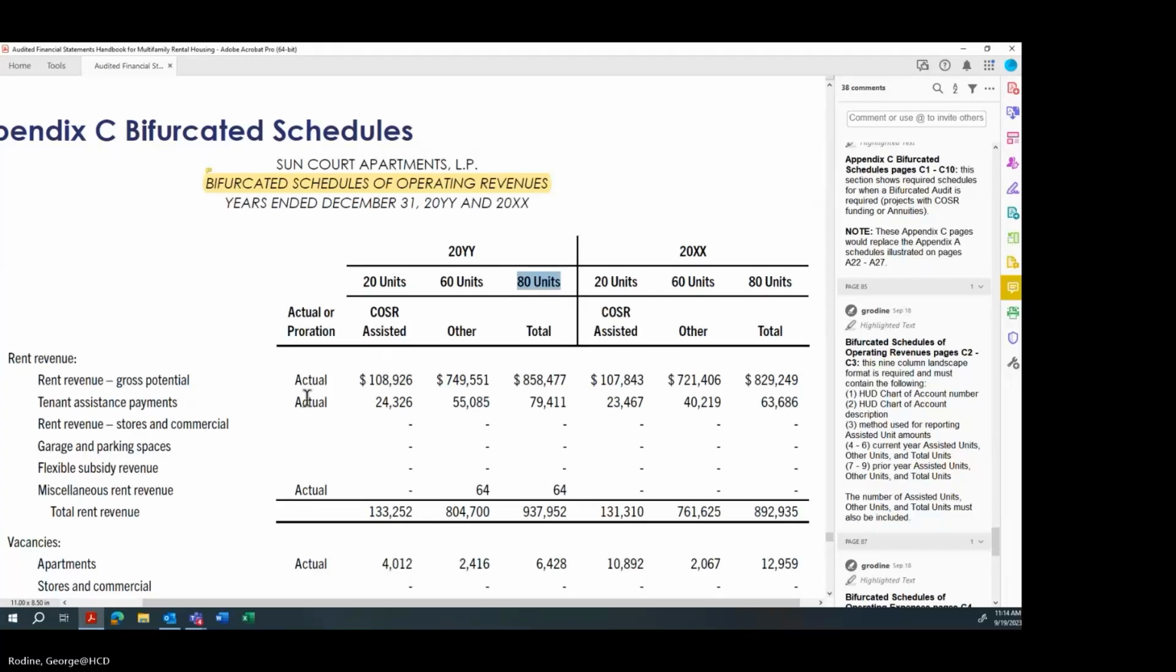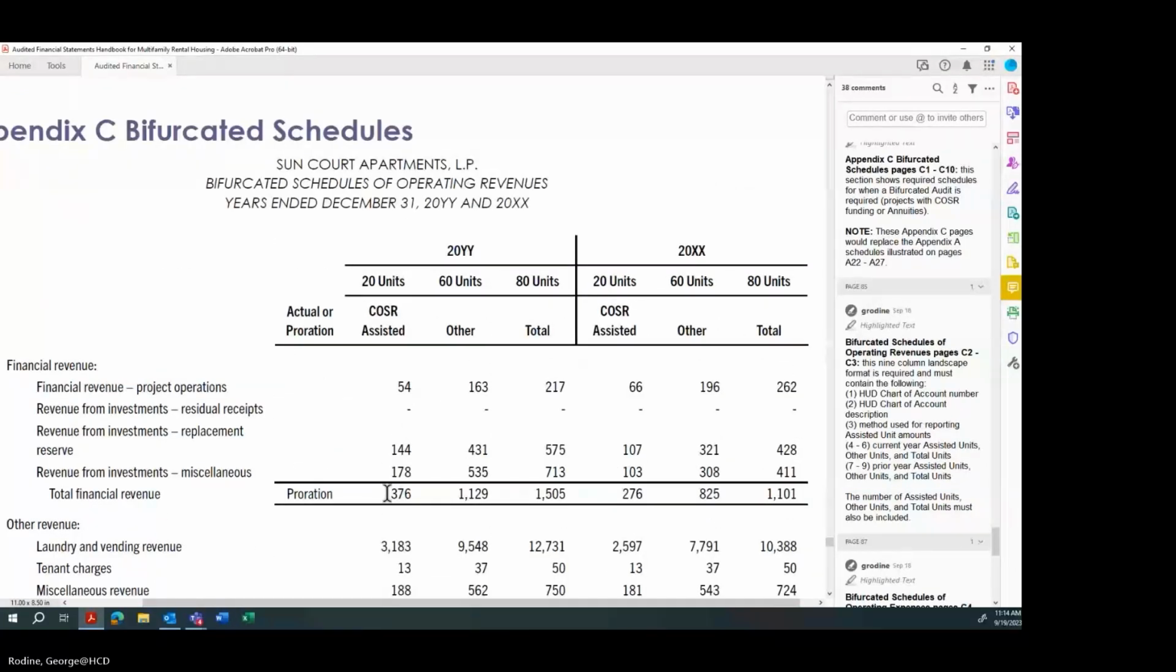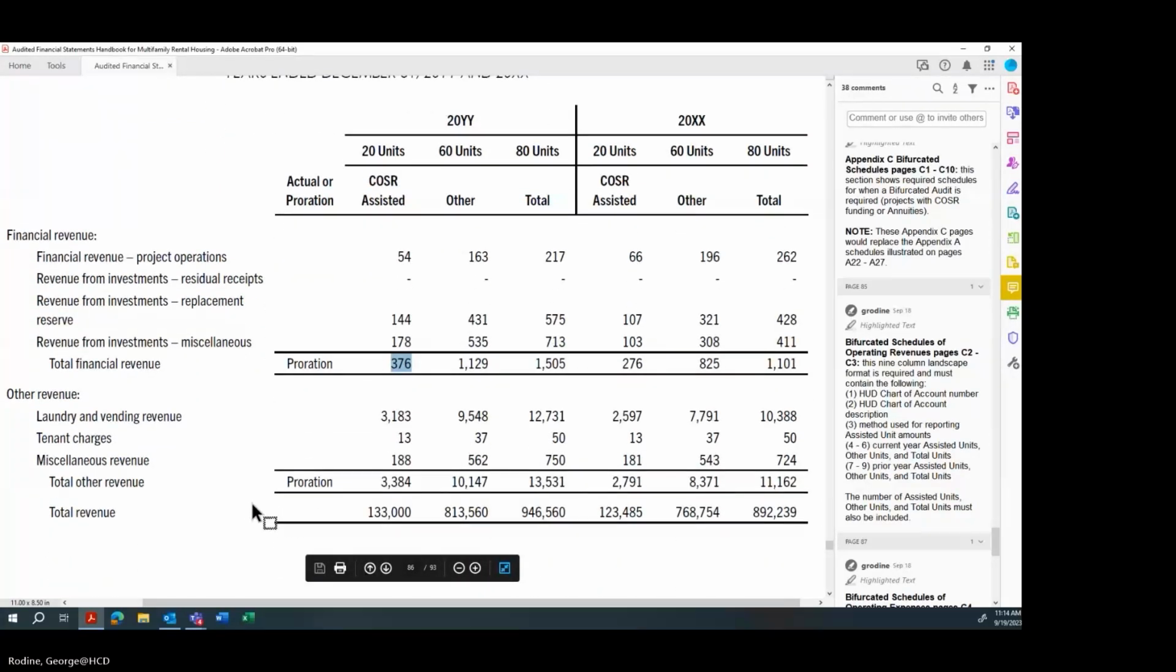So if you see the word in this actual or proration column that says proration, you'll know that 25% of the revenue of that line item or 25% of the expense of that line item is a prorated dollar amount as opposed to an actual dollar amount. Now, in the guidelines for No Place Like Home, it specifically says the shortfall of revenue compared to expenses attributable to the COSR assisted units. So that's why we want, to the greatest extent possible, the actuals, and you have to keep the supporting documentation if we ask for it.